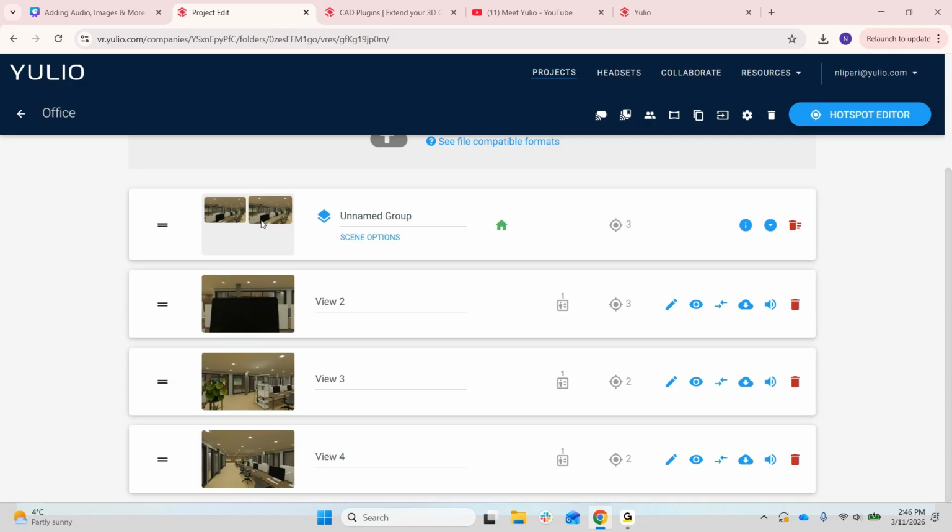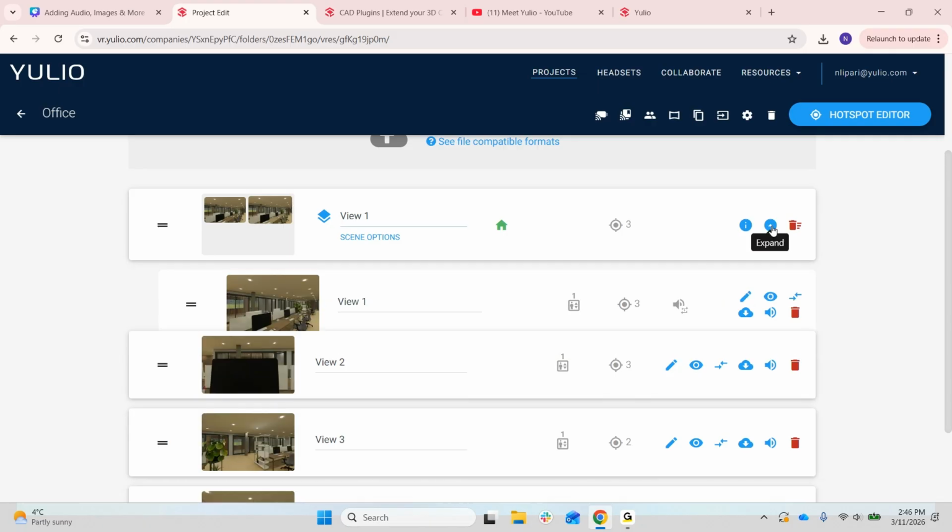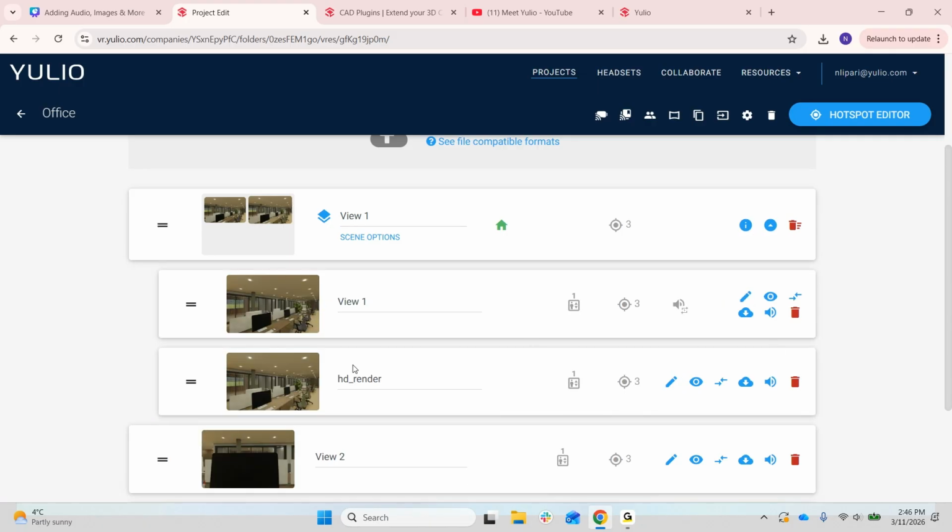From here, you can name the group whatever you'd like. I'm going to name it View 1. And then I'm going to click on this arrow to expand the scene option group. From here, I'll rename the actual scenes themselves. I'll rename the first one to option 1 and then option 2. You can use whatever naming you'd like, depending on your preference and your project.